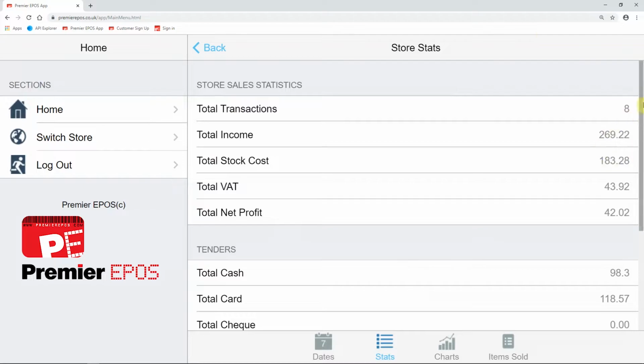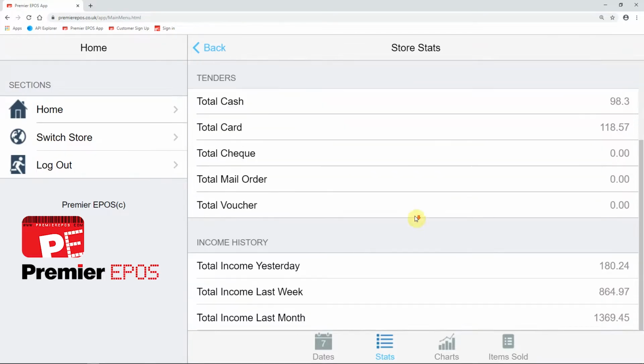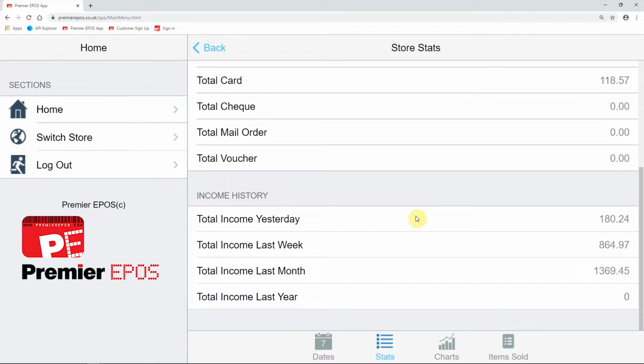So obviously I haven't done very well this month. I've only done 8. It's only a little test database, but either way, it tells you some information based on how your store's performing. It's just quite useful, especially if you're out of the store as well.